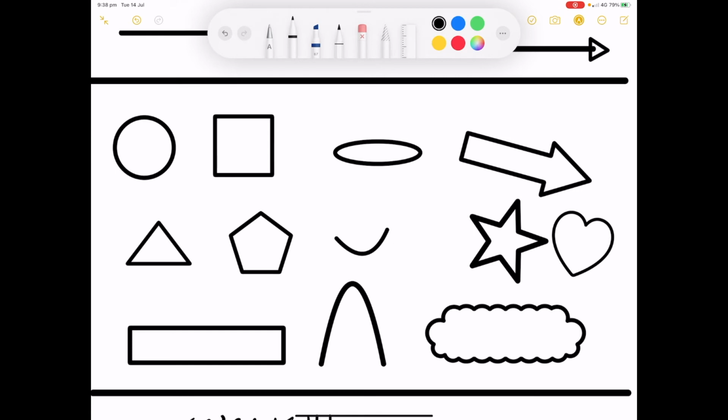So that was really messy, but look how perfectly it's come out. If I'm going to draw a star, and you can draw them at all different angles.